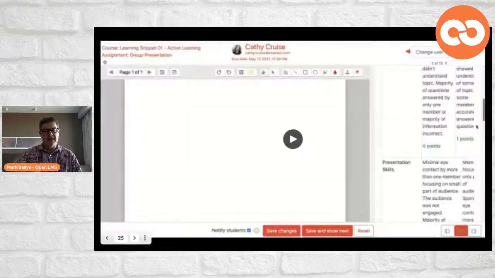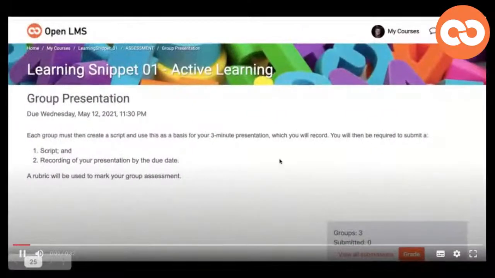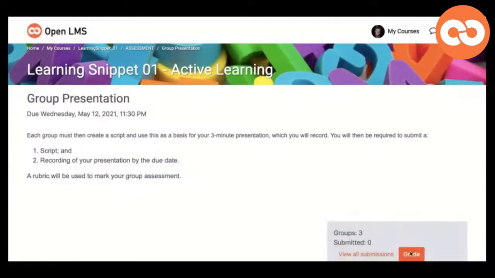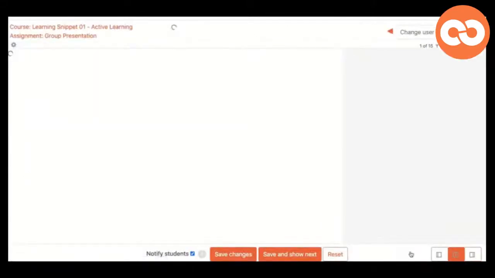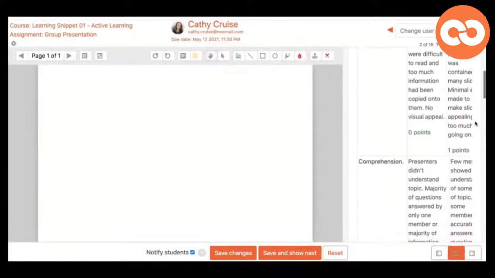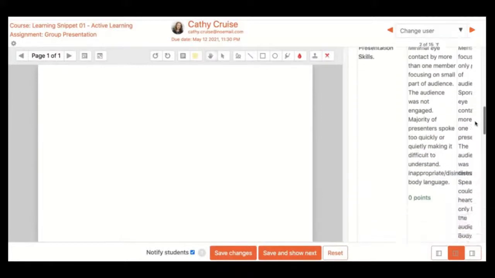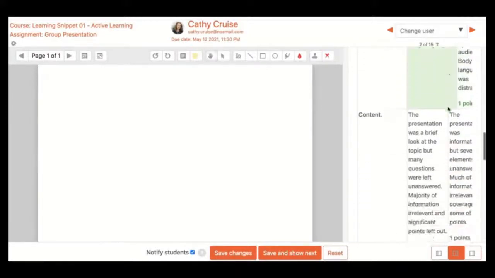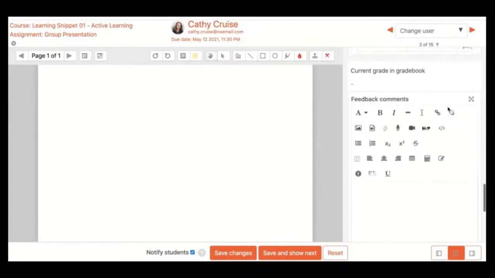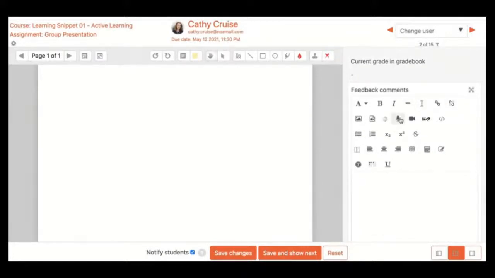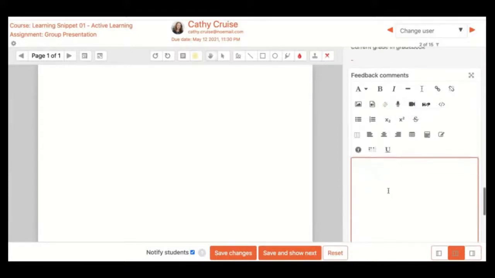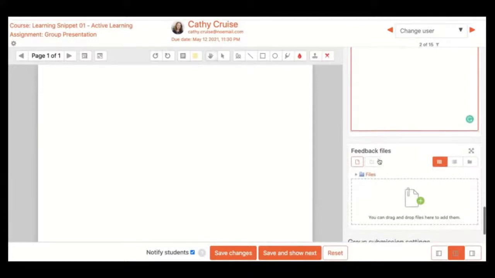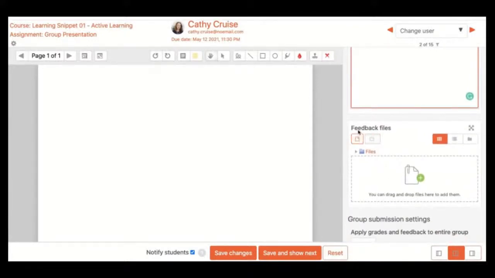So again, as we think about OpenLMS, let's have a look at the reality of that. So here we can see is a group presentation. We're now going into the grade area, and we can see from a teacher that they can provide feedback through the rubric. They can go here and add comments. Now, those comments could be added by audio, by video, or by text. They can also add files as well.